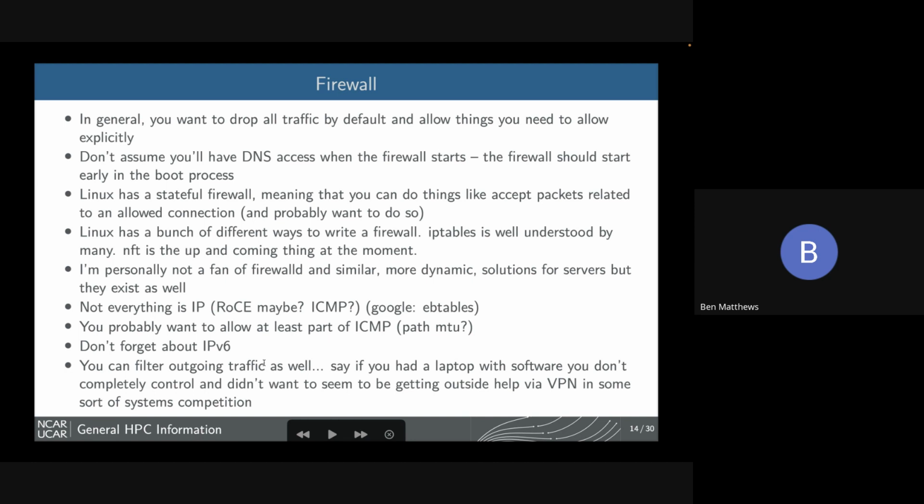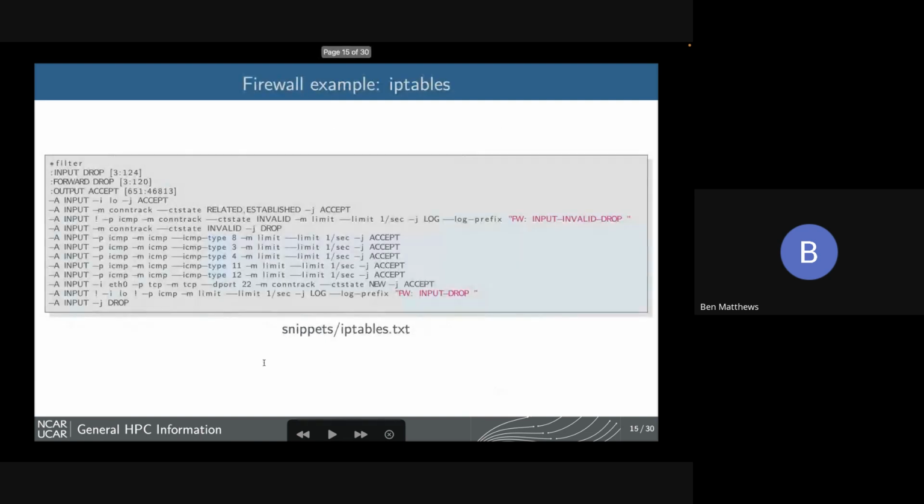And remember, you can filter outgoing traffic as well. I know in past years, teams have had trouble with laptops that want to VPN to their home institution and do whatever, right? And students may or may not even have access to turn that off. Well, if you have a router on your cluster, you can firewall that off and not allow them to do things you don't want them to do. So that can be a good technique as well.